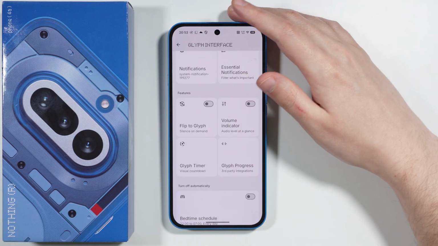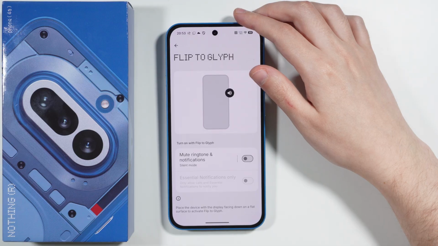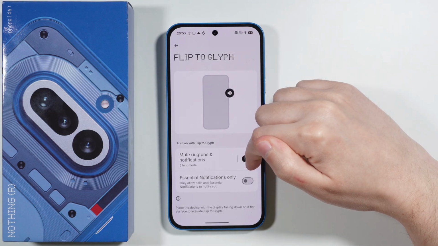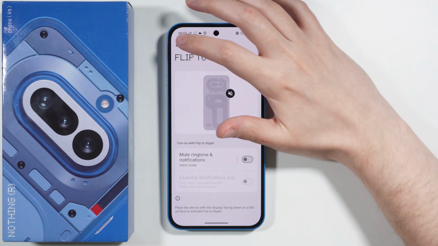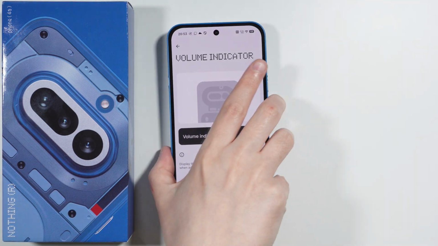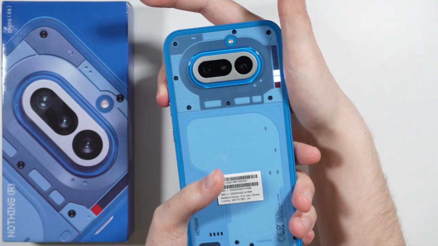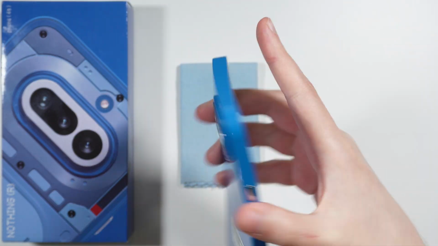We also have a couple of features that can be quite useful, like for example flip the Glyph. So you can mute ringtone and notifications when you just flip your phone face down on a flat surface. There's also the volume indicator, so if you turn it on and change the volume on your phone, then you will be able to see the volume of your phone on the Glyph bar.